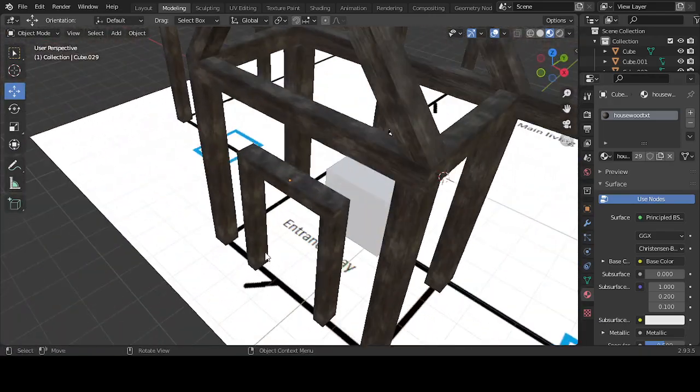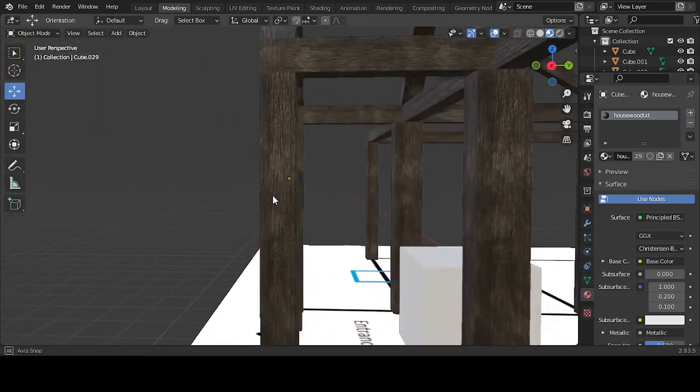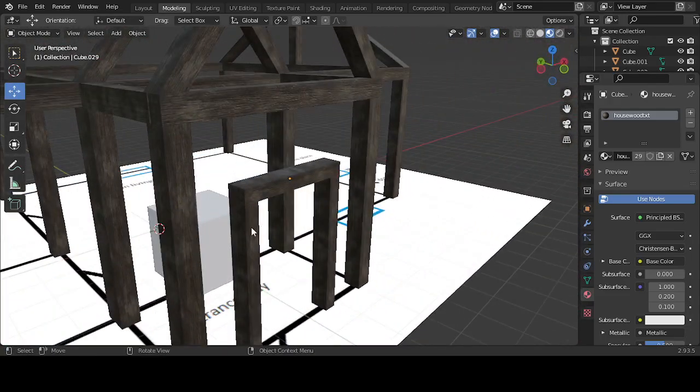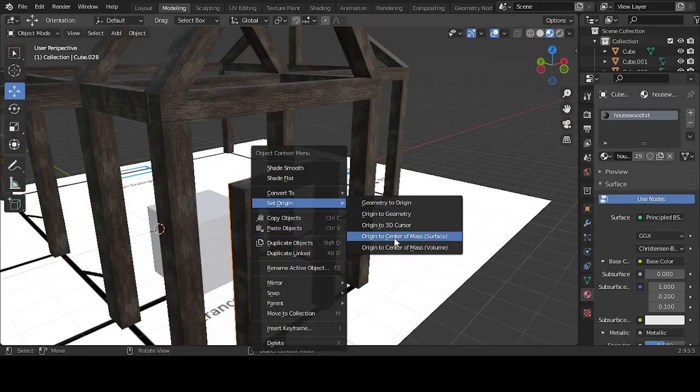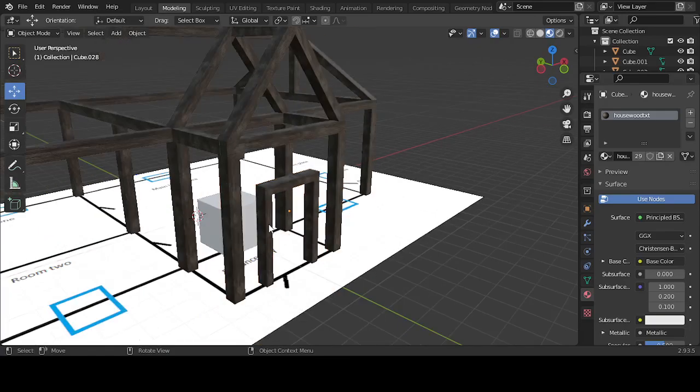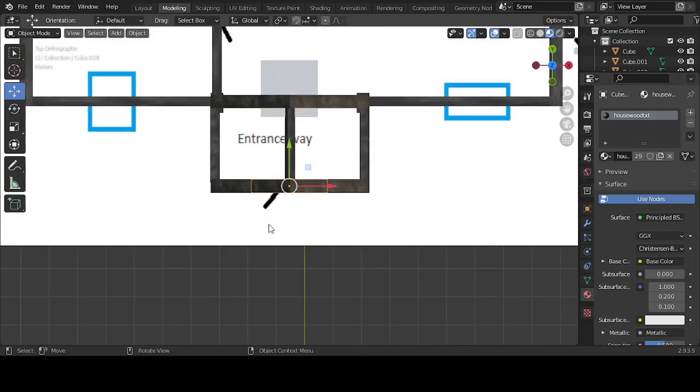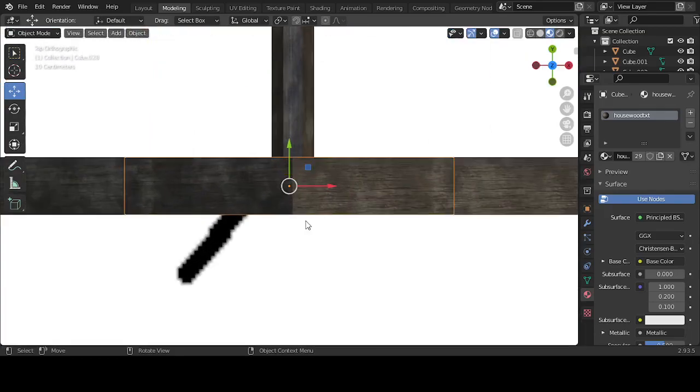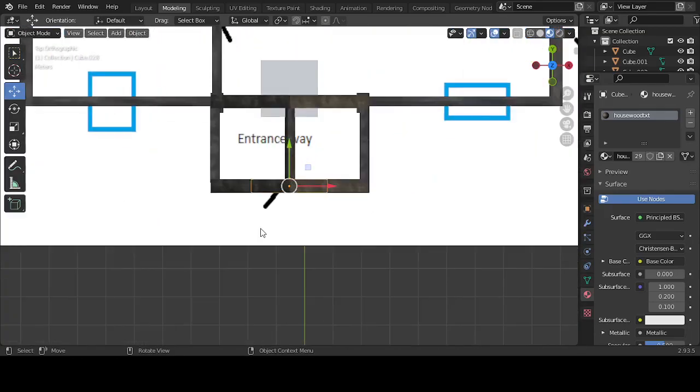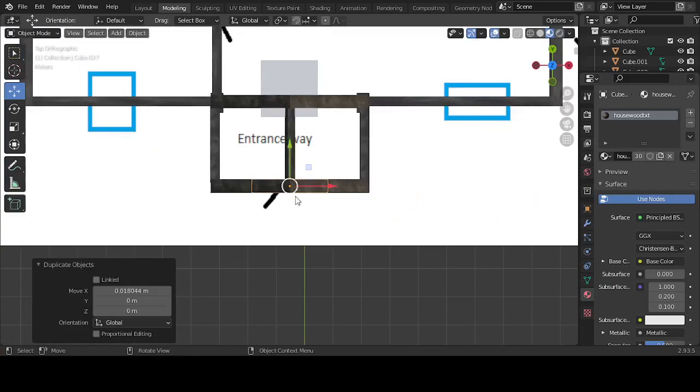I'm keeping the width of the beams here and here because it needs to kind of go through the actual wall itself. So I'm going to go ahead and select all those, join them up, set the origin back into the surface, and that's the door pretty much done. Just make sure that it is in line, which it is. So that's perfect. So I'm just going to duplicate that.